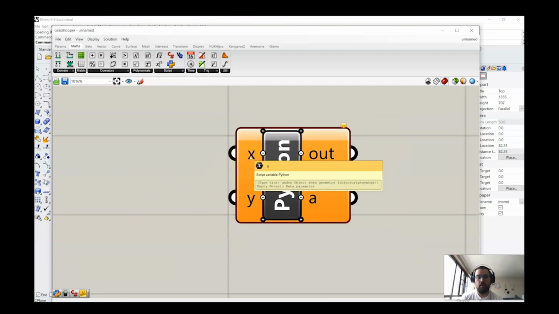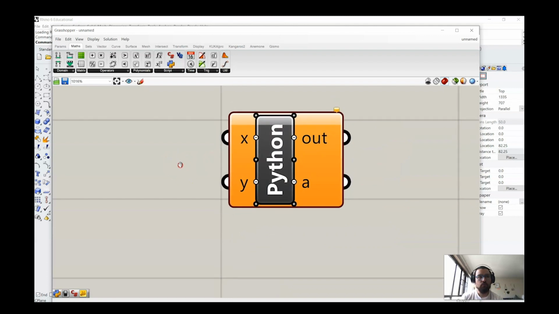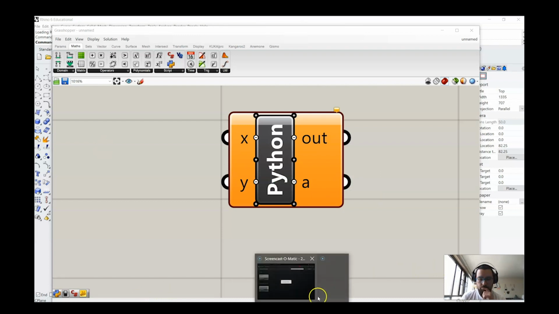So first things first, we want to create some initial parameters for our simulation. So in order to do that, we are going to, just a second.